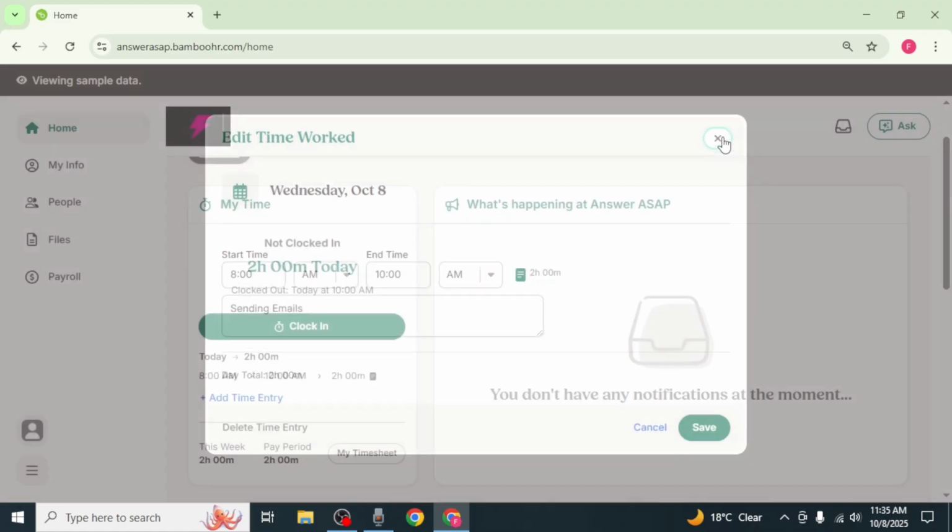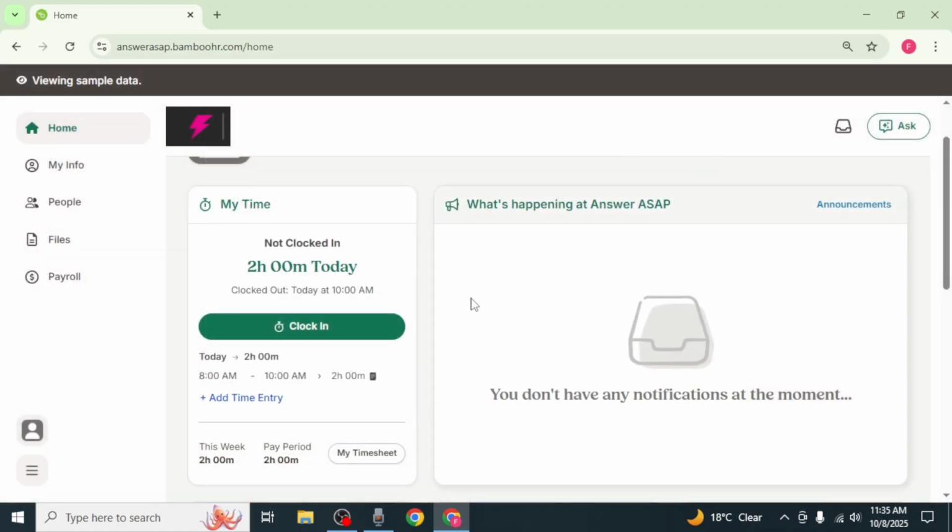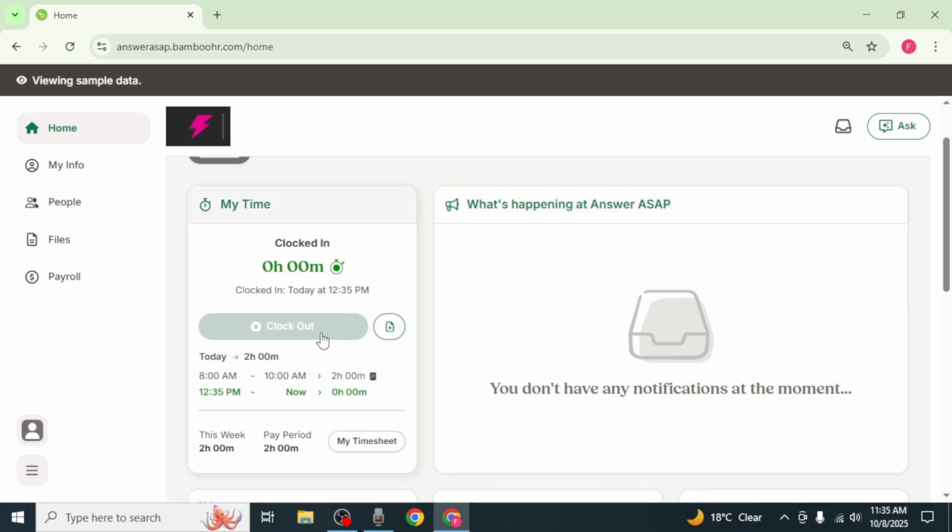If you prefer to track your time as you work, you can use the Clock In Clock Out feature. Simply click Clock In when you begin working, and BambooHR will start recording your time in real time. You'll also see the exact time you clocked in displayed on the widget.